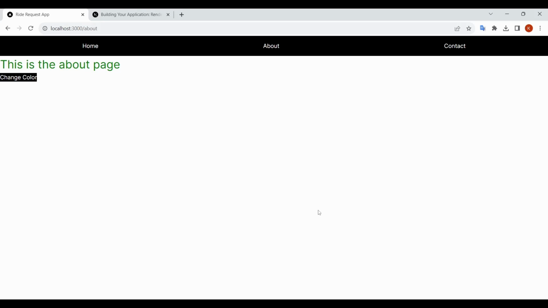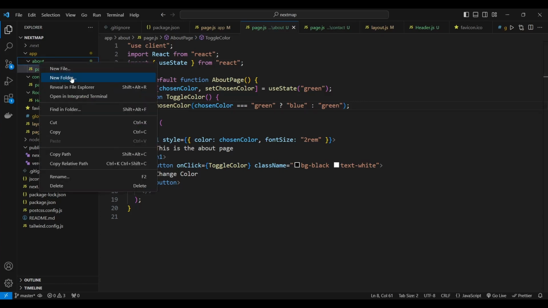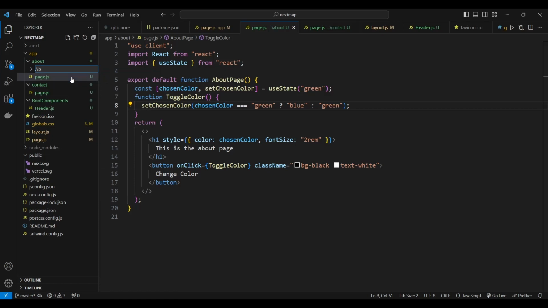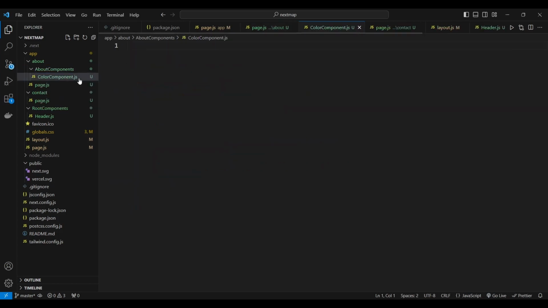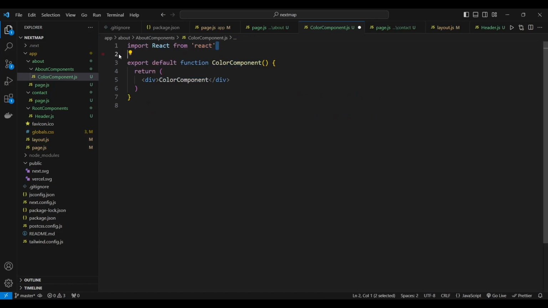As previously mentioned, it's advisable to keep your pages primarily as server-side components. However, when specific parts of the page require interactivity, it's time to convert them into client-side components. Let's implement this approach. We'll start by creating a new component within an About Components folder, nestled inside the About directory. What should we name this new component? How about ColorComponent? Let's start by converting this into a client component.